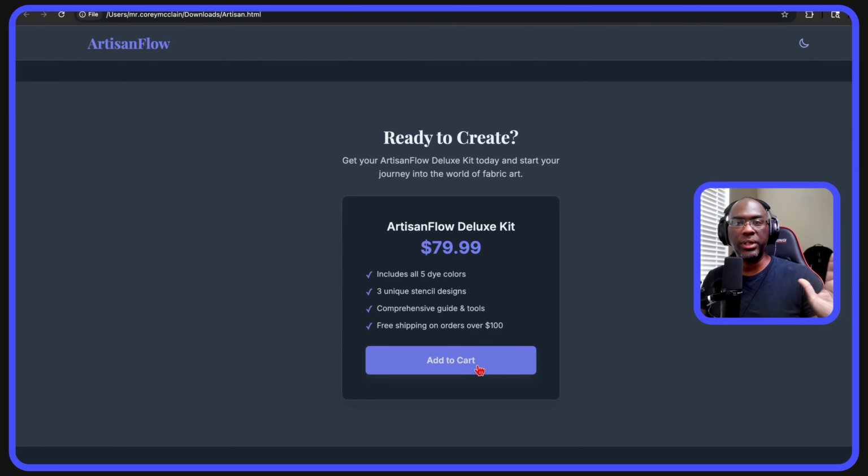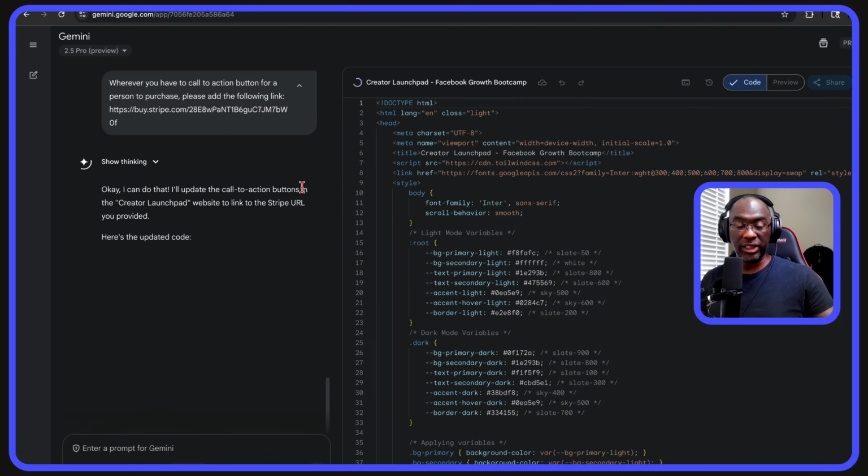No problem. You don't need any money. All you have to do is set up a free Stripe account, get a link to one of your products, and then place it right there, and it'll put it in the code.